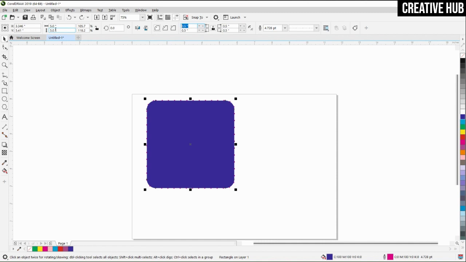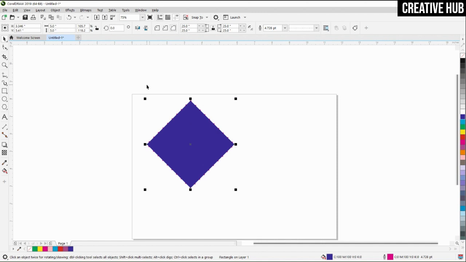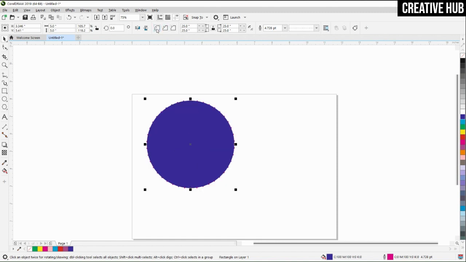Now let's say, as I've considered this as 5, if I make this 2.5, let's see what happens. This becomes a circle, this becomes a star, and this becomes a 90-degree rotated diamond. So that's how, from a square, you can create even a circle depending on how you're going to work around this. Now, taking this further, let's consider this 0.